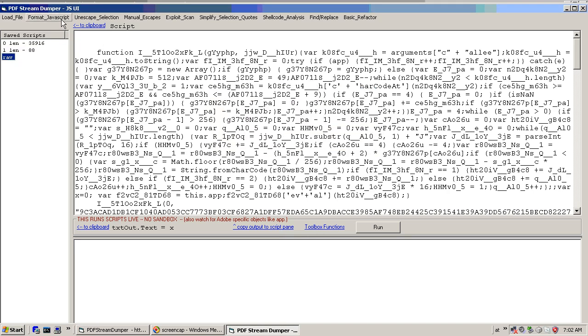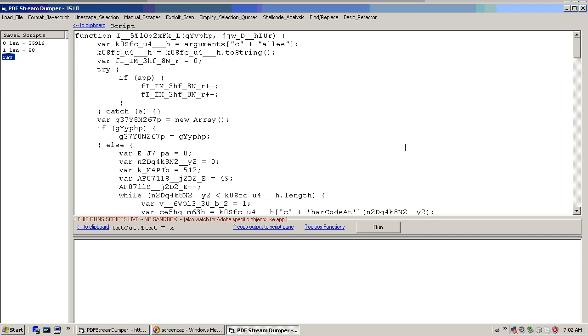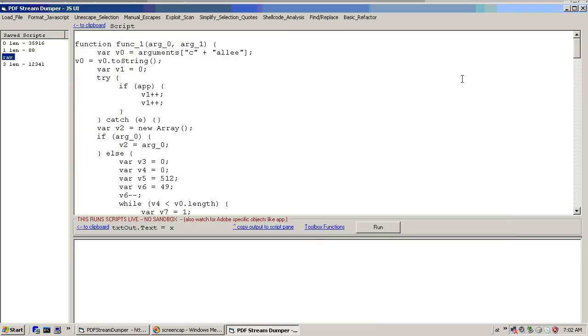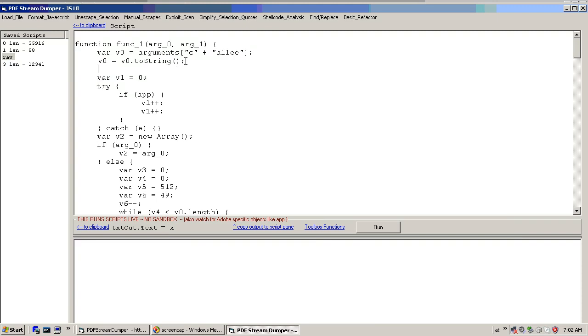So I'm going to format this. We can see that it's heavily obfuscated, so we're going to refactor it. All right, so now it's more readable. Now in this instance, we can see arguments.callee.toString. Now you may not know what that is off the bat, so you might want to enter a little bit of logging code in here.